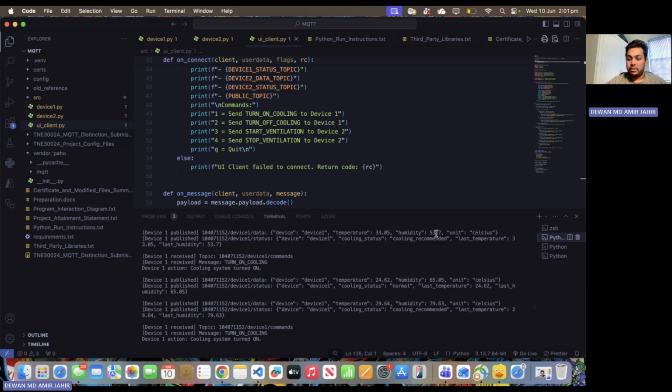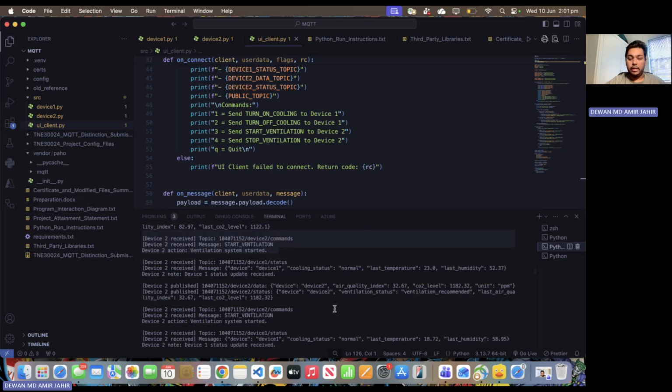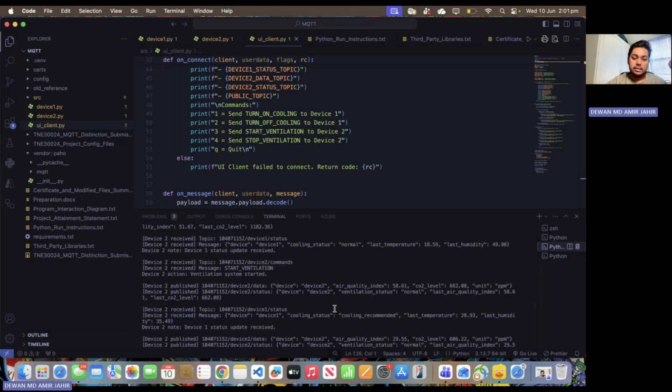Now I'm going to show you device 2 for the project, which is device2.py, and it simulates air quality and carbon dioxide readings. It is also secured using TLS certificate chain validation. It publishes data to device 2 data and status updates to device 2 status. It subscribes to device 2 commands and device 1 status and public. This shows that both client programs subscribe to multiple topics and publish messages to multiple MQTT topics.